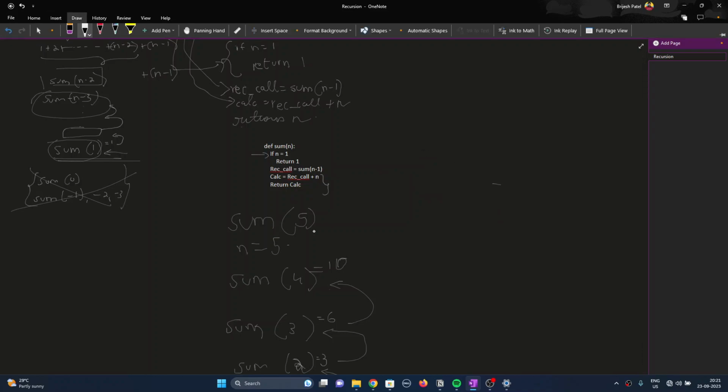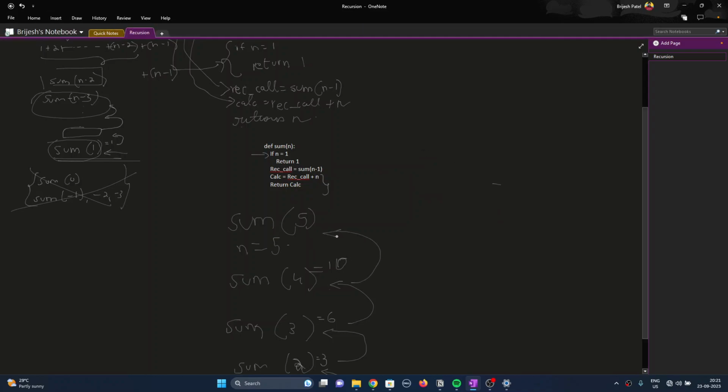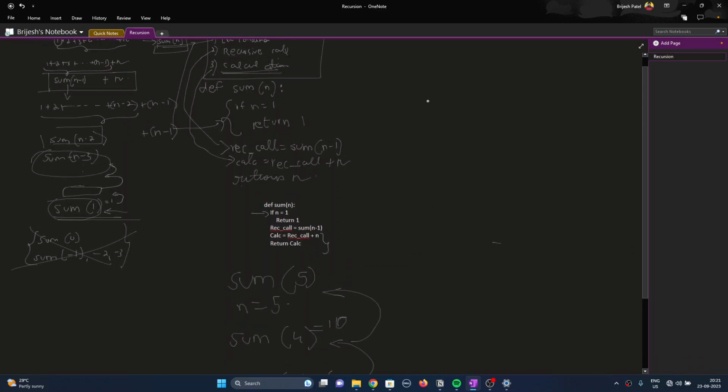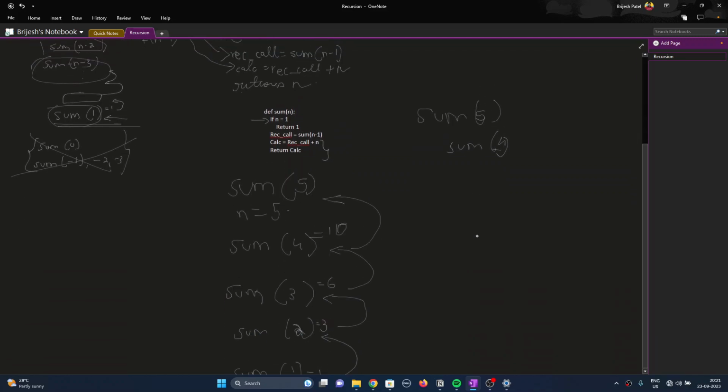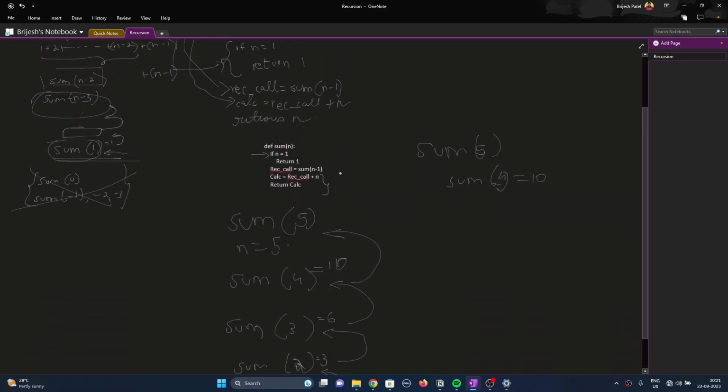Similarly, we go back to the previous function call, that is this. Then we do sum of 5. So when we were in sum of 5, we were forced to call sum of 4, whose value we now have to be equal to 10. And the next line is trying to sum these two values up, that is 10 plus the n value, that is 5, which is equal to 15. So there is nothing to go back to. So this is our result. Sum of n equals 15. Okay, I hope you got this.